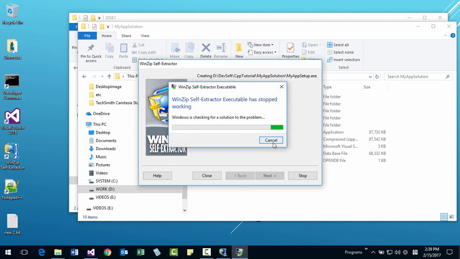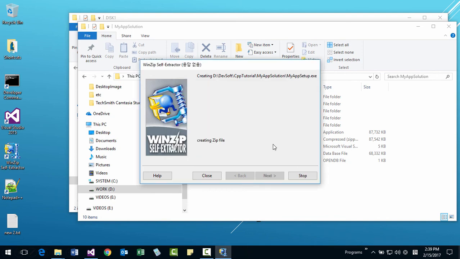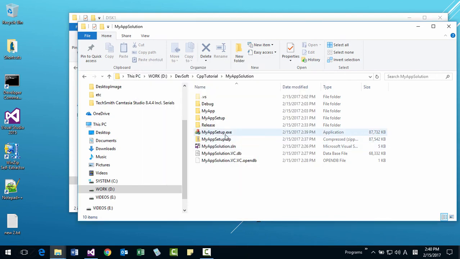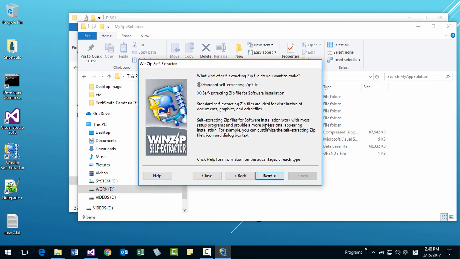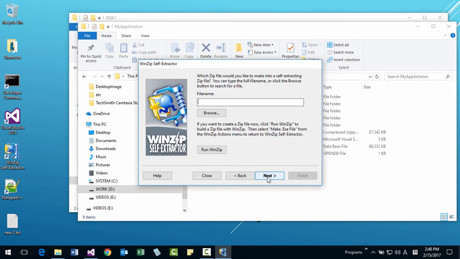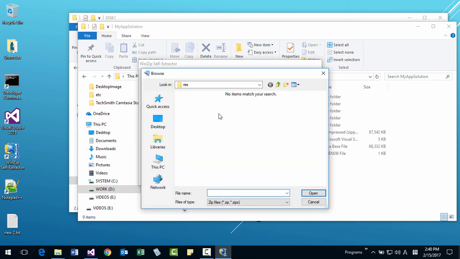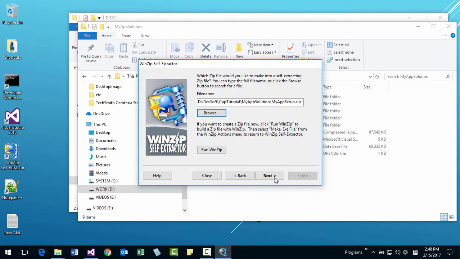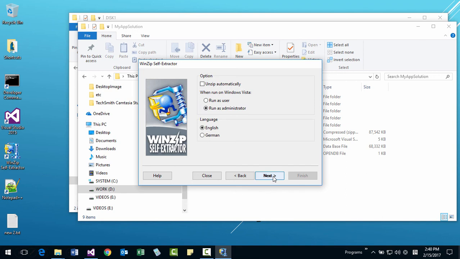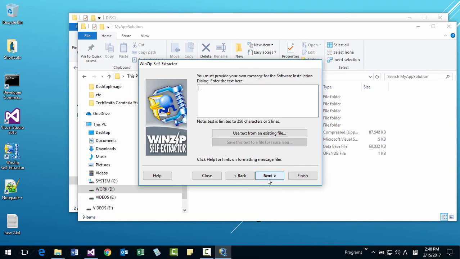Oh, it crashed. Cancel. It is created, but it crashed. I will delete it and create it once again. Click it, WinZip. Next. Software installation. Next. File name. Next. Run as administrator. Setup. Next.